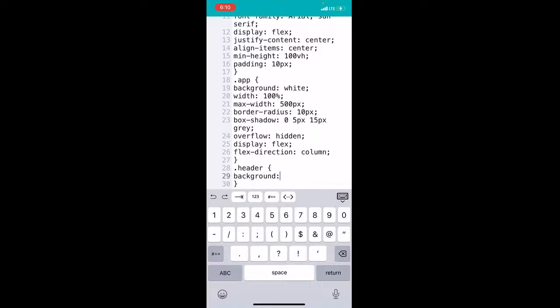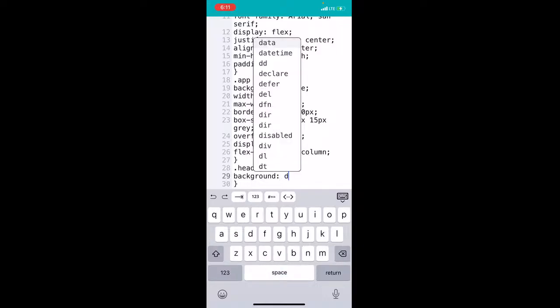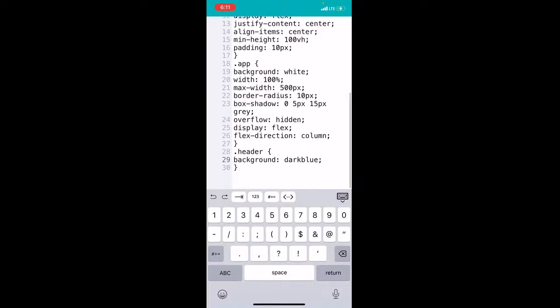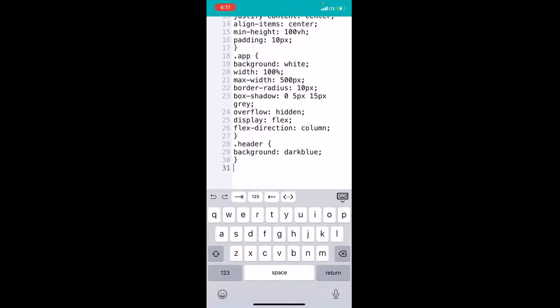And we go with which color? It was like dark blue, so we go with dark blue. Let me do something right there and see how our game looks now. Okay, so close it.